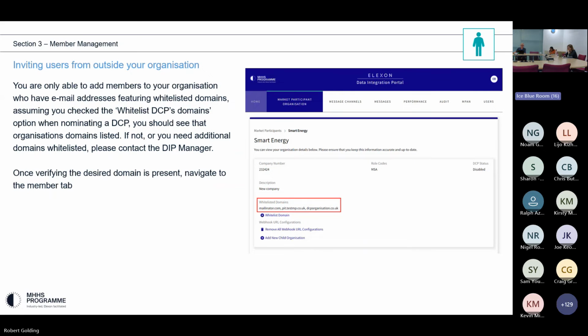Obviously, you can invite members from outside your organisation if you're nominating a DCP to help you with your management of the DIP. Again, you need to contact the DIP Manager to say which whitelisted domains you require to be put against your organisation.